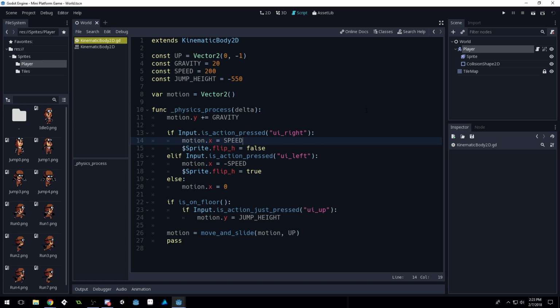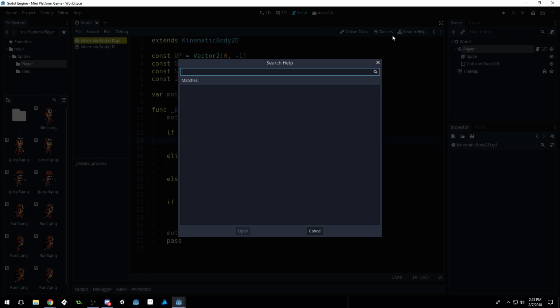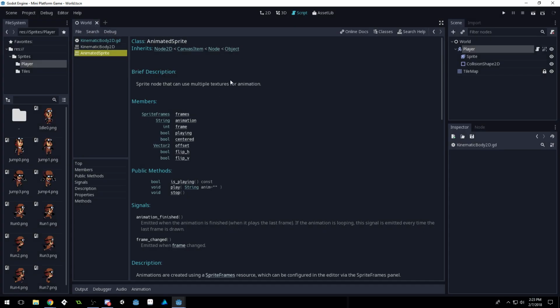Well, let's go to the docs again. I want to really emphasize using the docs. So we know the animation is going to be part of the sprite node. So let's come into search help and we'll just type in animated sprite class. Now let's look at the functions we have. We have frames. We have a string called animation. Oh, well, that's useful. I didn't know that.